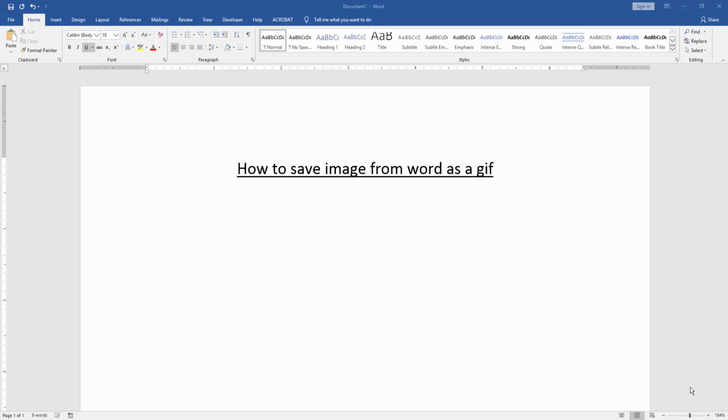In this video, I am going to show you how to save an image from Word as a GIF. Let's get started. At first, we have to open a Word document. Then we want to save an image from Word as a GIF.